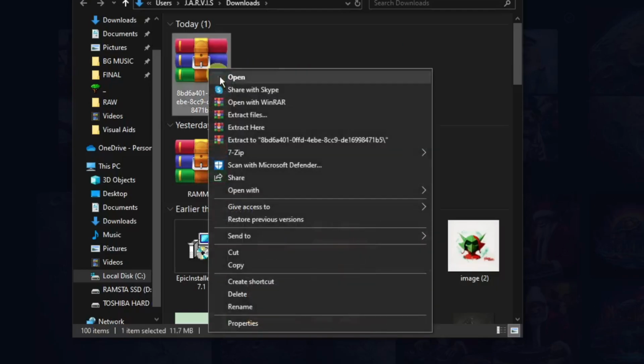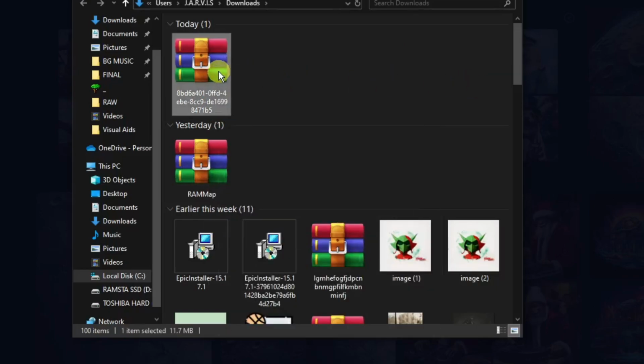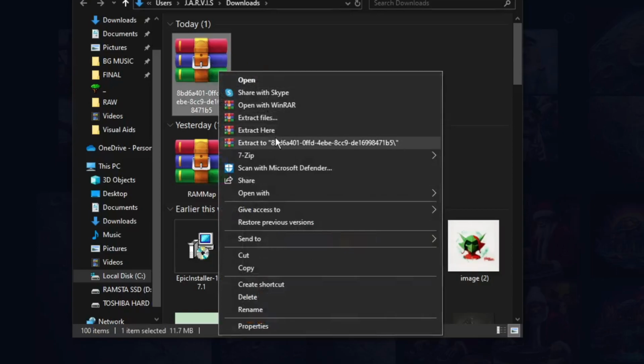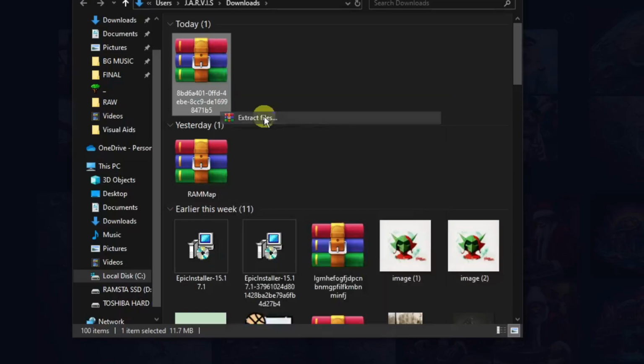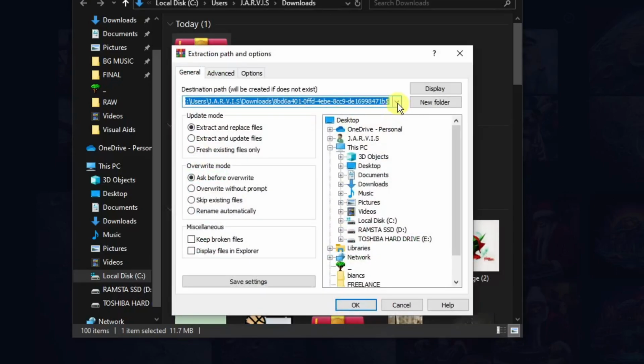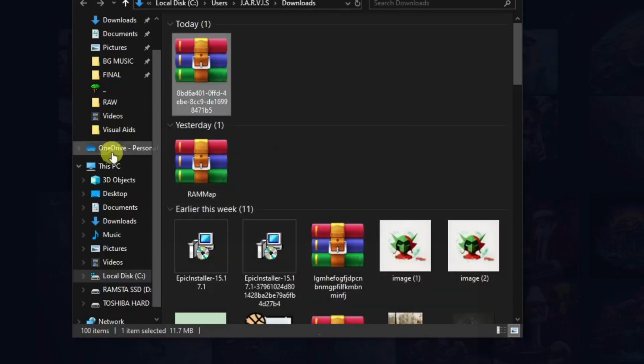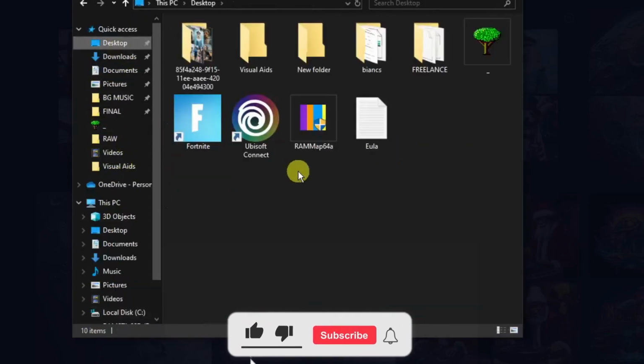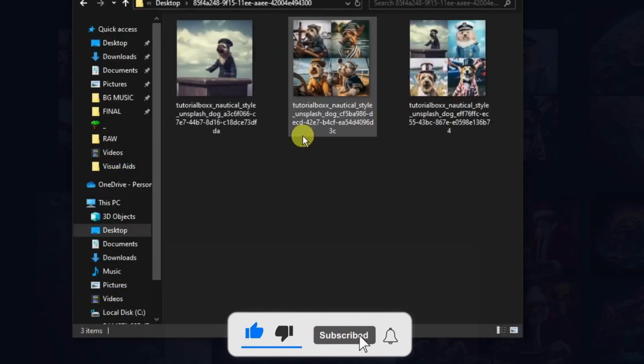But if you want them to be extracted on a specific folder, make sure you click on extract to on this one right here. That being said, extract files, and I'm going to choose a folder to save it. Now I'm going to go with desktop by default, and simply I can now check on desktop, and now I have this folders. Inside it are my images.